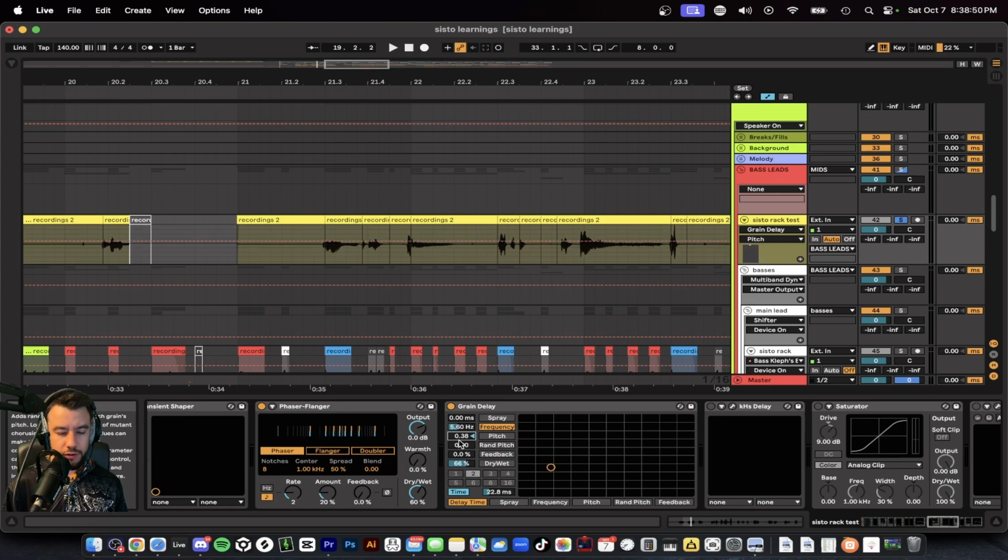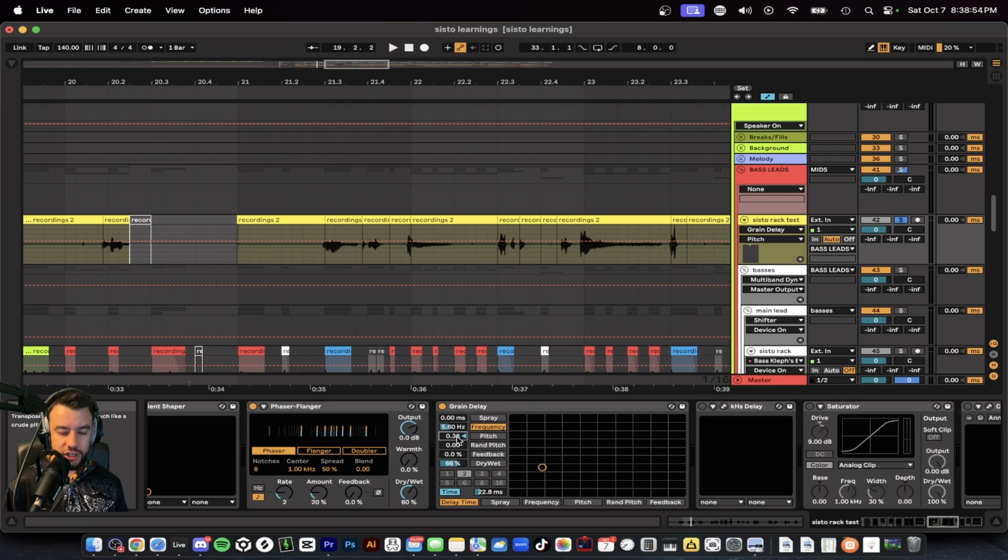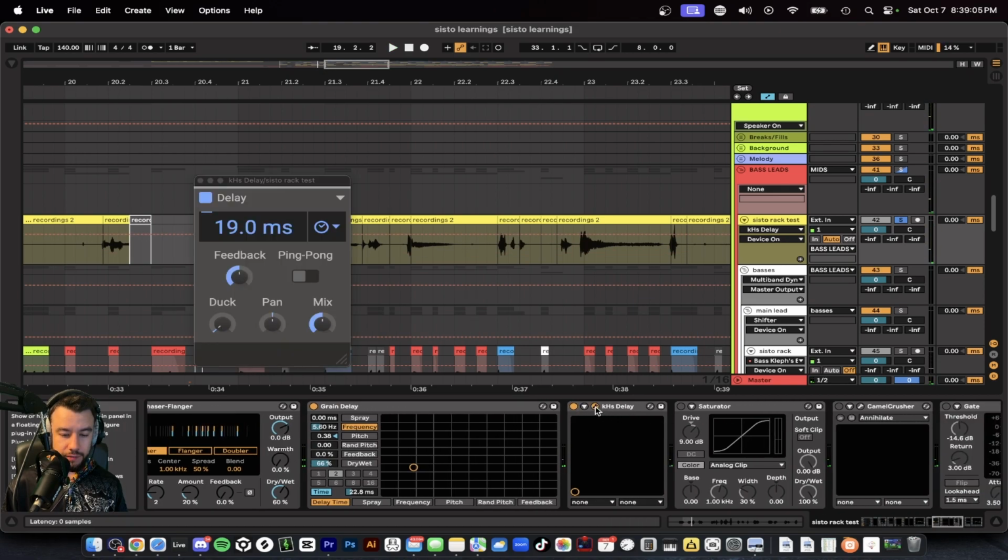This pitch is barely moved at 0.38, but you can automate this in different sections to add different variations in like a bass lead, for example. This dry and wet is at 66%. We're adding another delay by kilohertz. This is on milliseconds. It's at 19 milliseconds, so it's very low.